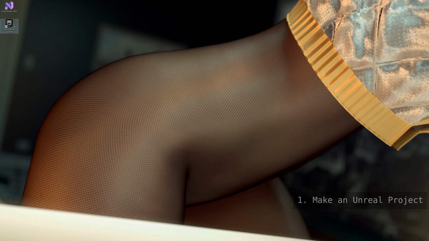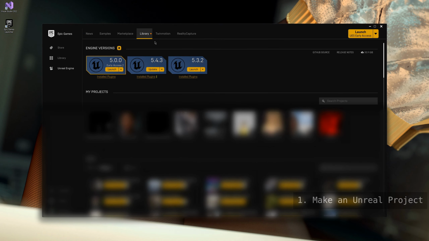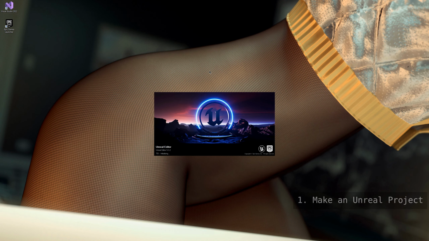To do that, open the Epic Games launcher, go to Unreal Engine on the left side, go to Library at the top, and then make sure you have version 5.3. If you don't, add it with the plus sign, select 5.3. I already have it, so I don't need that. Then just press the button to launch it, and then you will get the project overview.